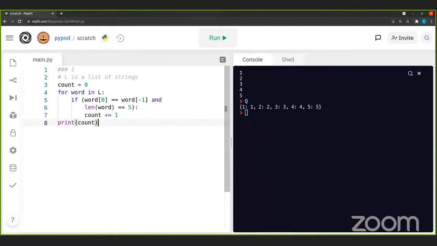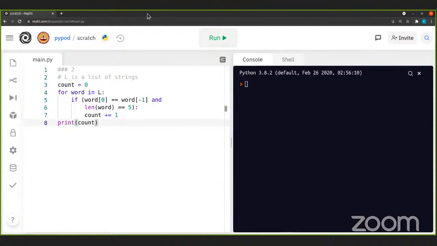Okay, so here I can't run it, so I assume that this is another question. L is a list of strings. Now if I ask you, what does count represent, or what is this particular piece of code printing? So it is palindrome words with a length of 5 characters.